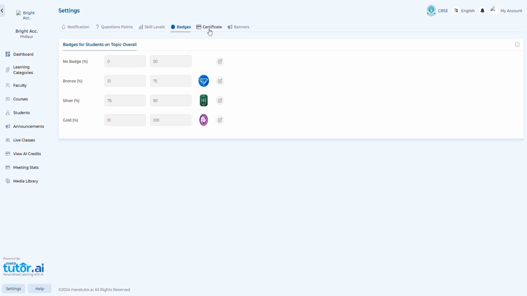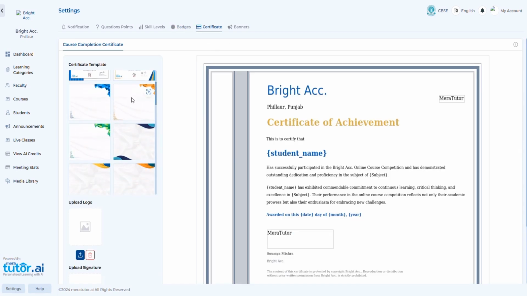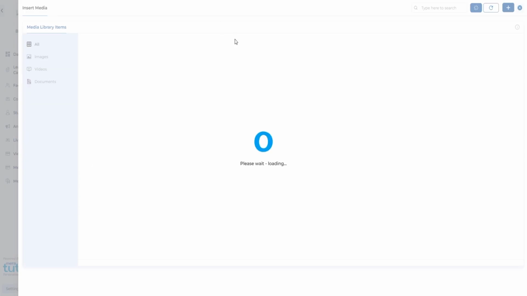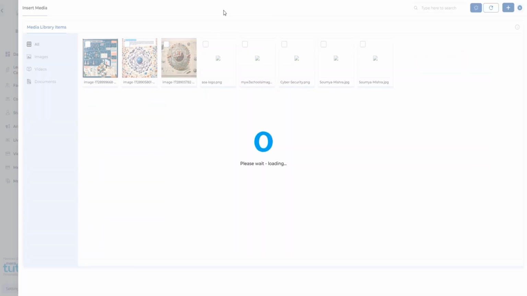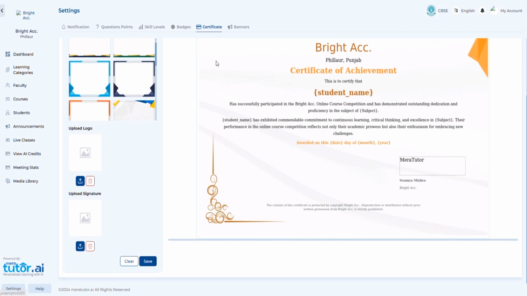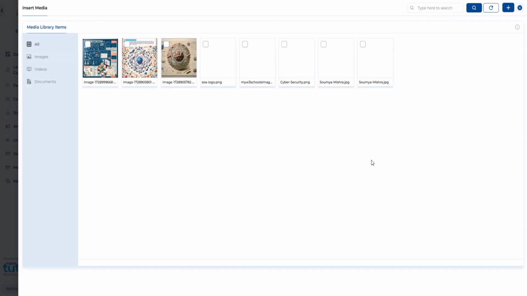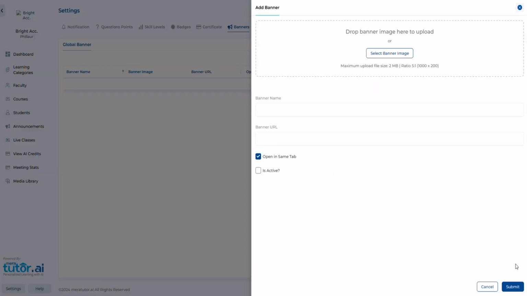In the certification setting, you can customize the certificate as per your brand by choosing from different templates and adding the logo and signature of your educational institute. From here, you can add your educational institute's banner by clicking on this Add Banner. This banner will reflect on the student certificate and increase the visibility of your brand.